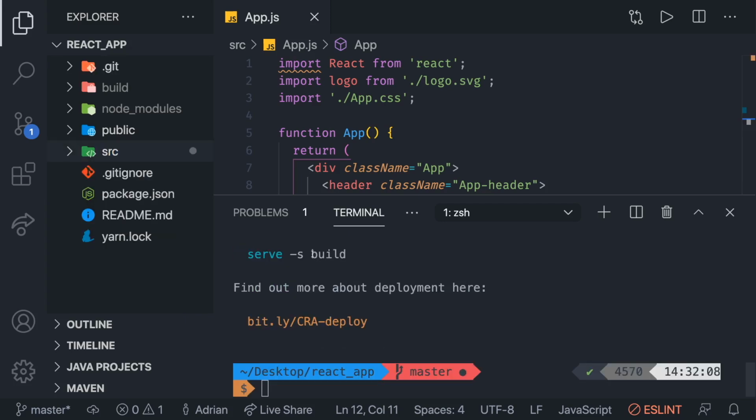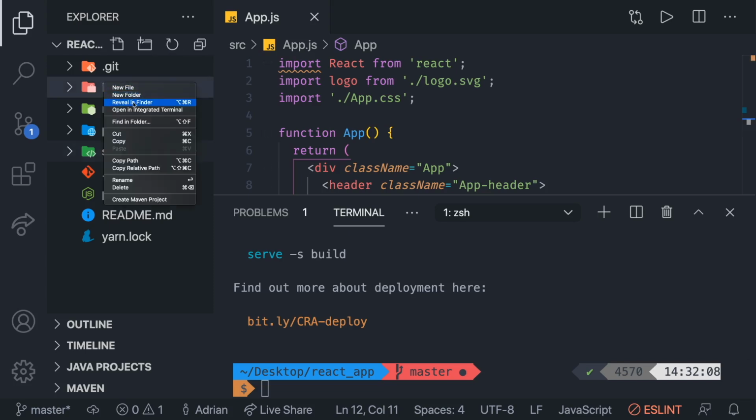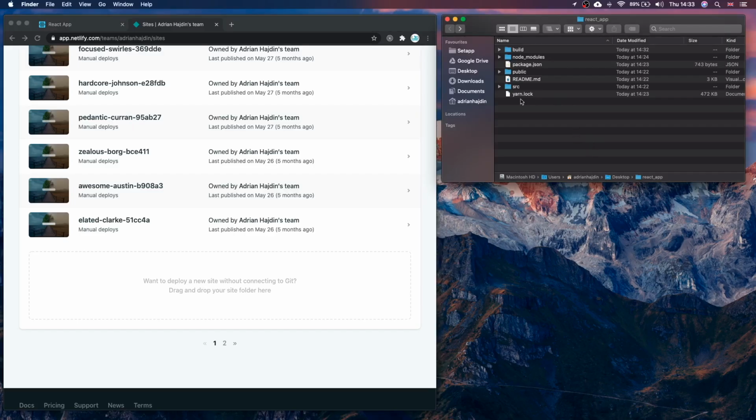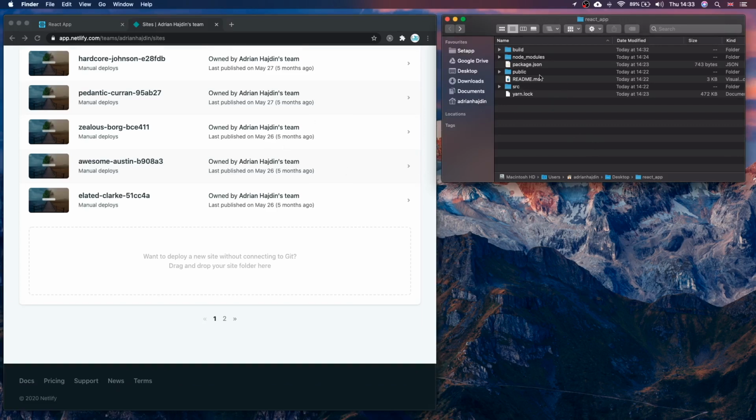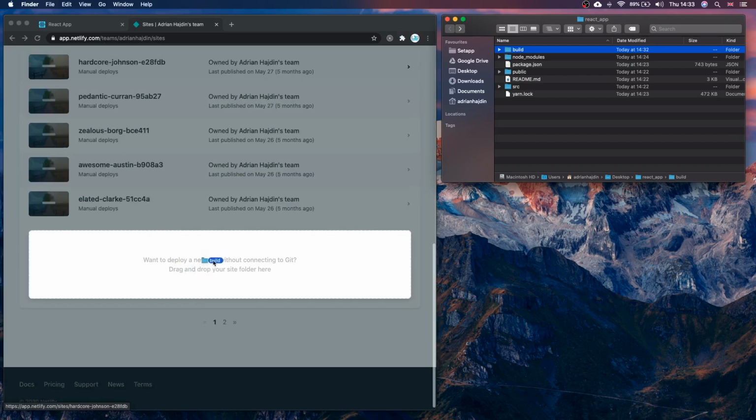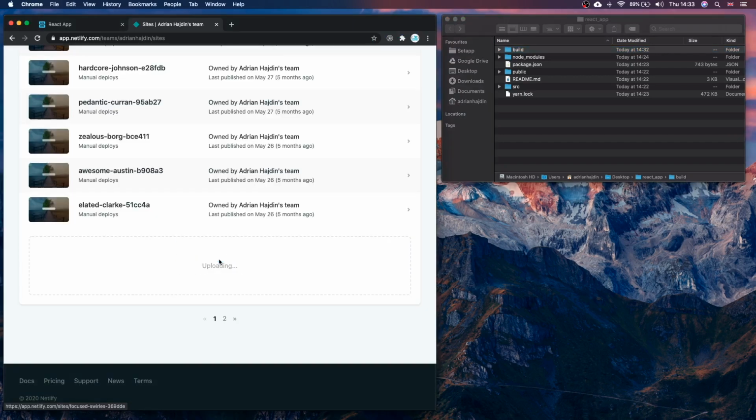Once this is done running, you should be able to see the build folder right here. If you don't see it initially, just click this Refresh Explorer button. But there it is. Now, click Reveal in Finder or Open in File Explorer on Windows, and then simply drag and drop it into that window. There we have it. I just opened the React application on the right side, and the only thing I have to do is drag and drop this build folder in here.